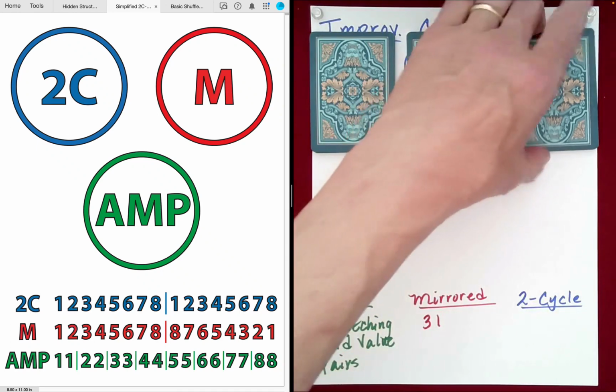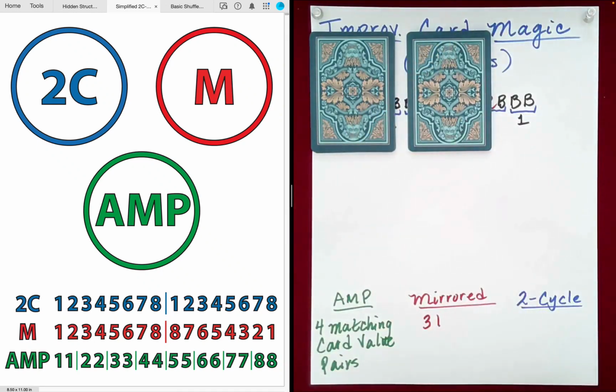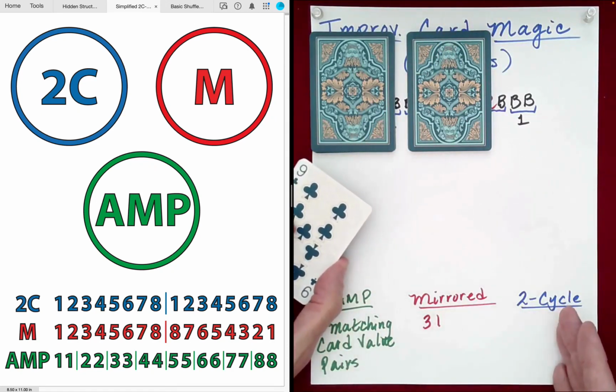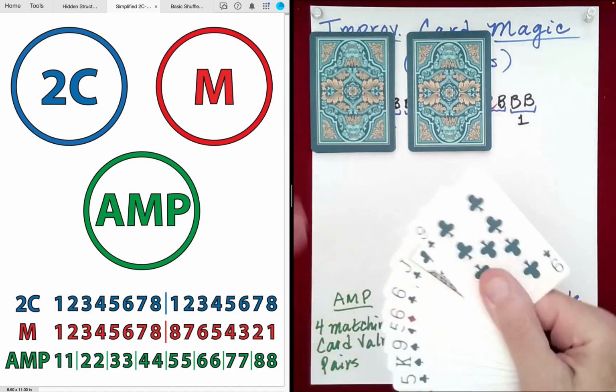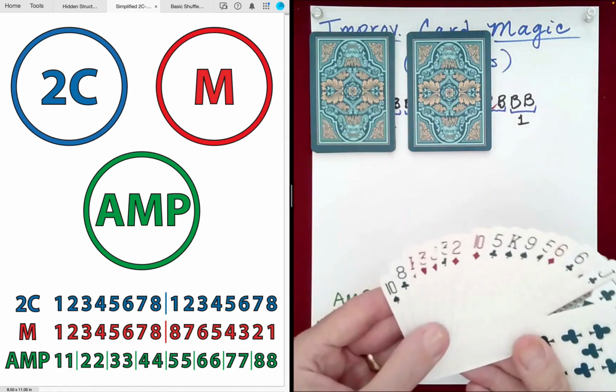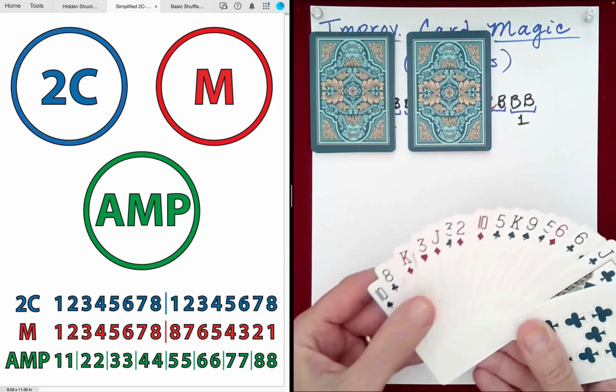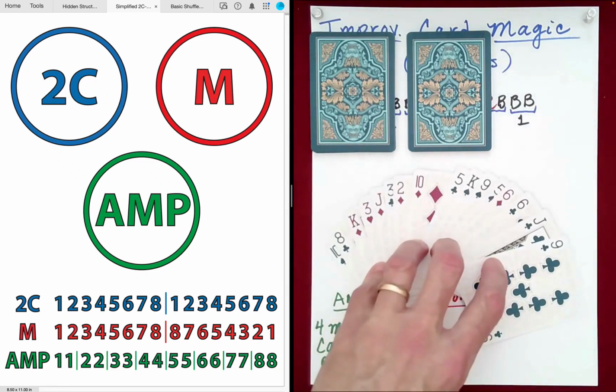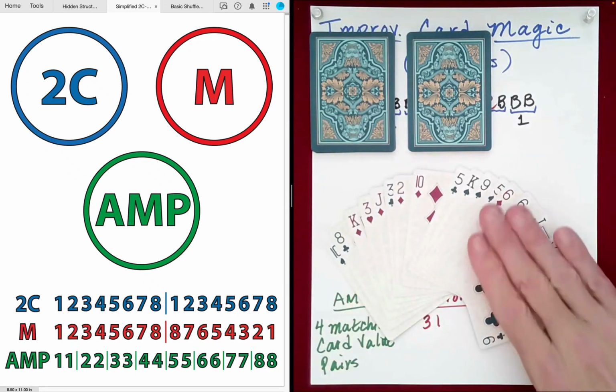Okay, the last one here is going to have to be a 2-cycle structure that we focus on. Now in practice, you wouldn't need to restrict yourself. It's because we're trying to do one of each for the sake of this video presentation to make it educational for the viewer. But let's just see what we get as a 2-cycle. It may not be all that wonderful, and quite honestly, it may not be as strong as viewing it as an AMP or possibly a mirrored structure as well.